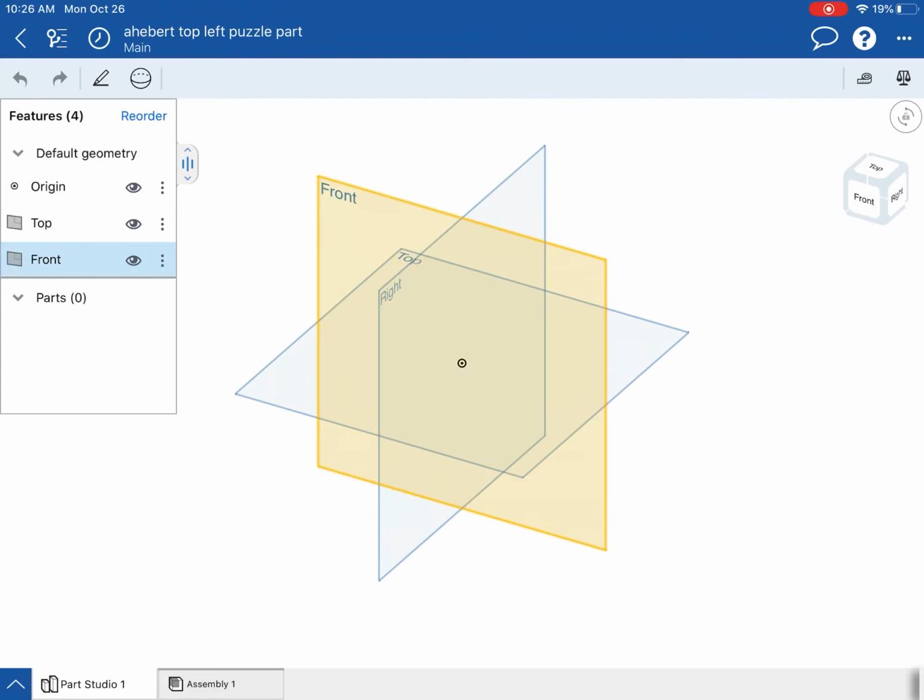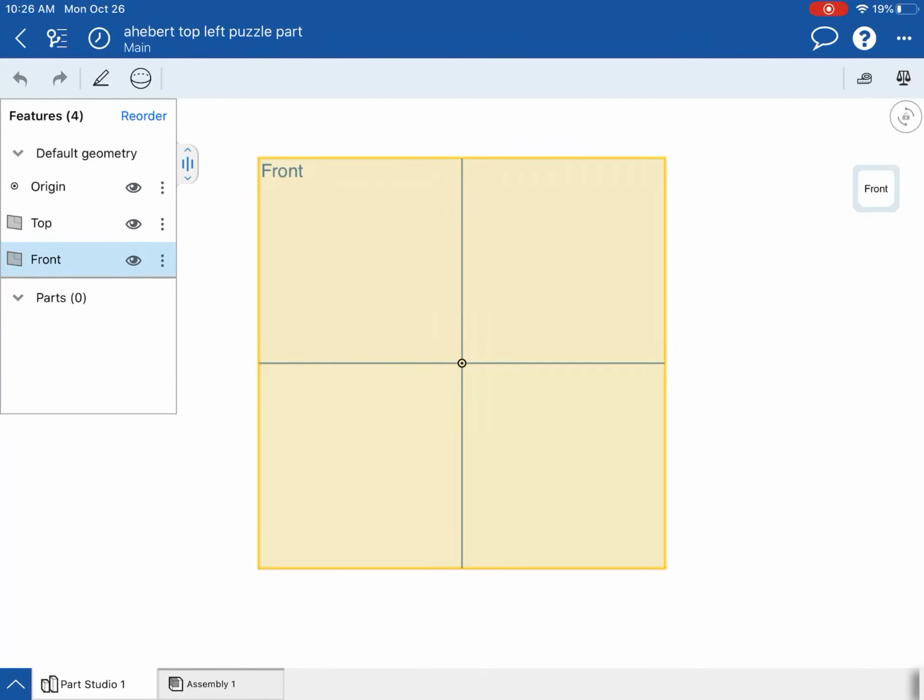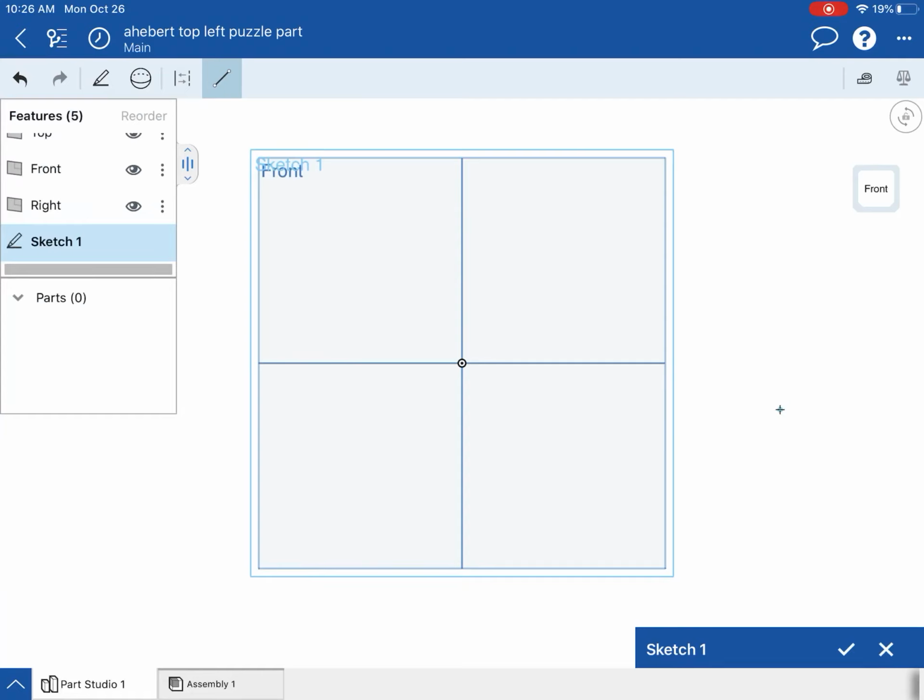So we'll select the front plane, and then I'll tap the screen with 2 fingers, view normal to, then grab my pencil tool, and I want the line tool. Now I'm going to press and hold the screen until I get my plus sign. I'm going to drag it in until it reaches the origin and release. Then I press and hold the screen again, and I just start drawing my puzzle. And I release, press and hold, release, press and hold, and you keep doing this over and over.